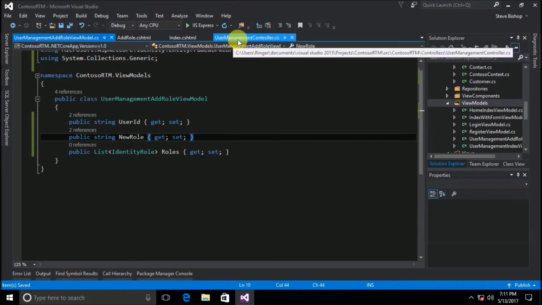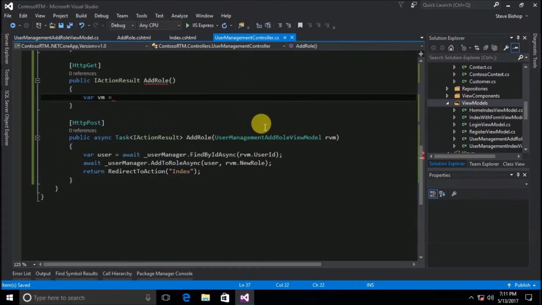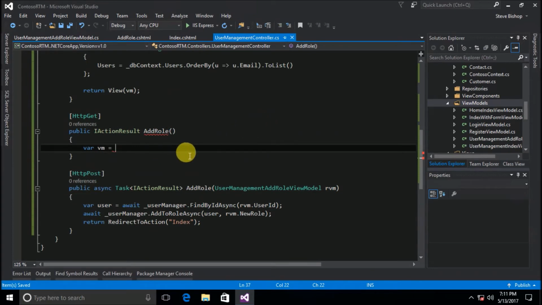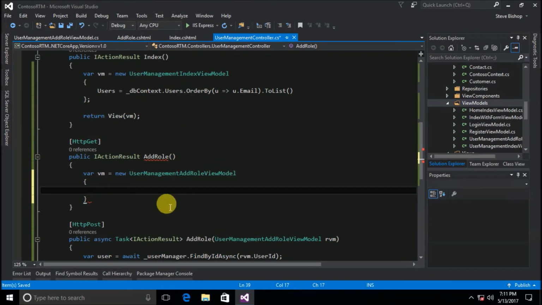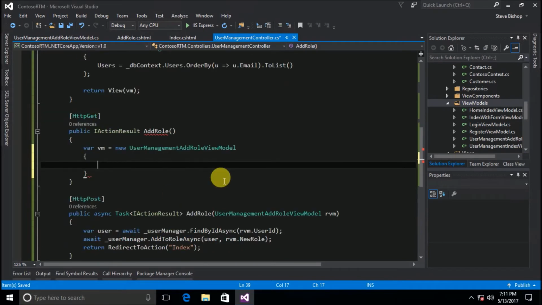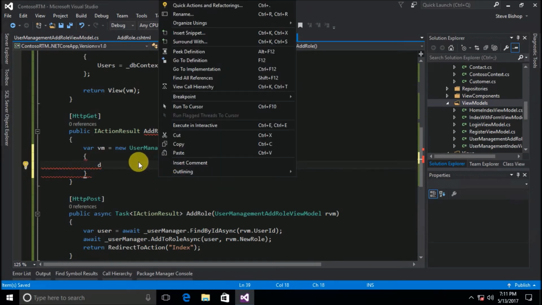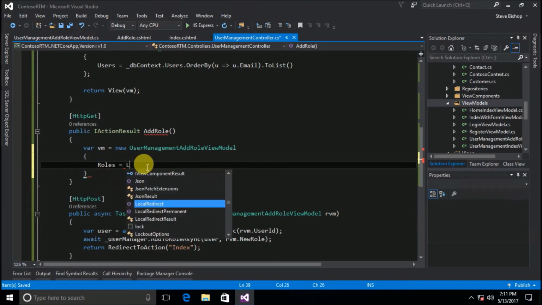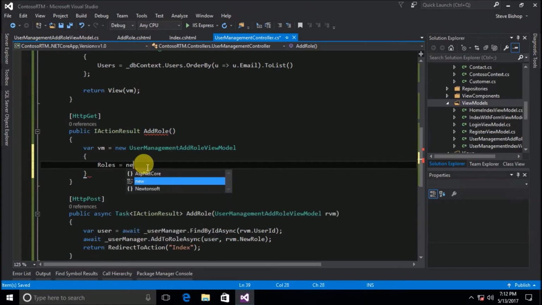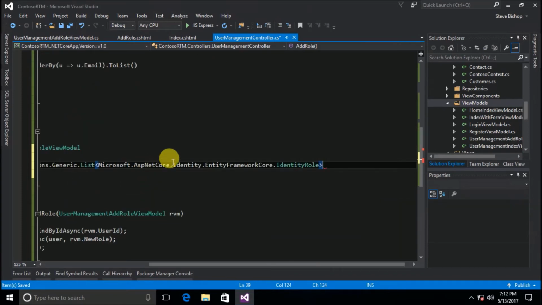So let's go back to our user management controller and let's add those roles to our view model. So we're going to do a new UserManagementAddRoleViewModel. And I'm going to take a page out of what I was doing up here and instantiate some values here. So for the roles, we need to get a list of something. We want a new list of IdentityRole.